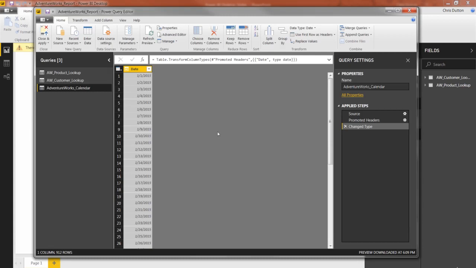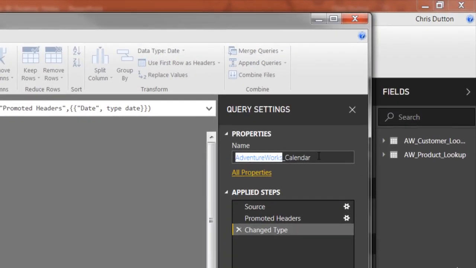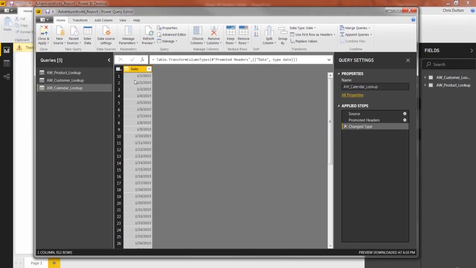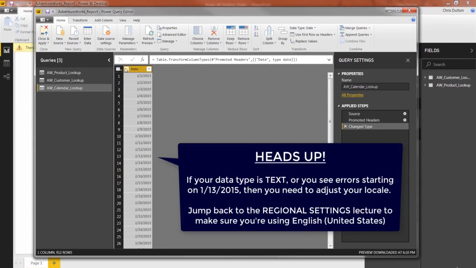And here we are. So first two steps, table name first. Let's make it consistent, AW calendar. I could leave it here, but since this is technically a lookup table as well, I want to be consistent. So I'm going to add lookup at the end. So AW underscore calendar underscore lookup. Press enter. Obviously the data type looks good, recognized and formatted as a date. And I've got a column header. So check, check, we're good to go. And now let's explore some of these date tools.